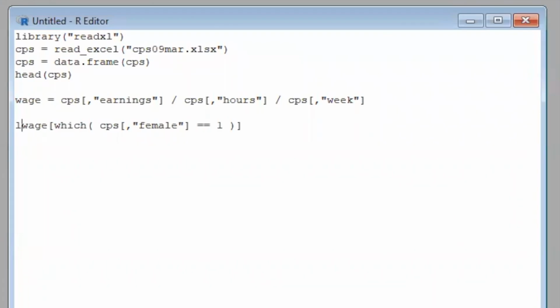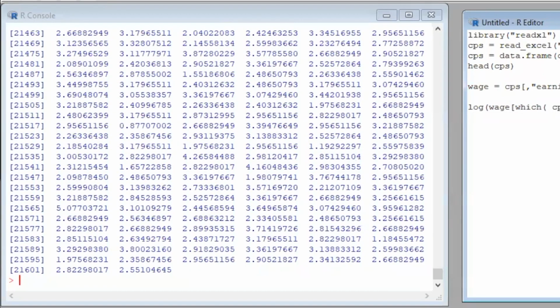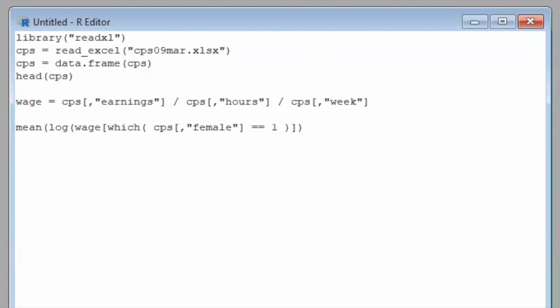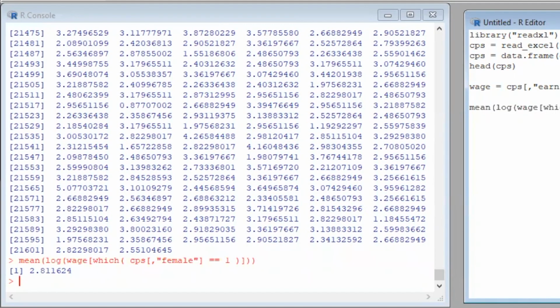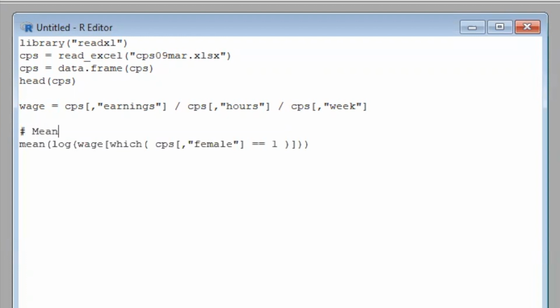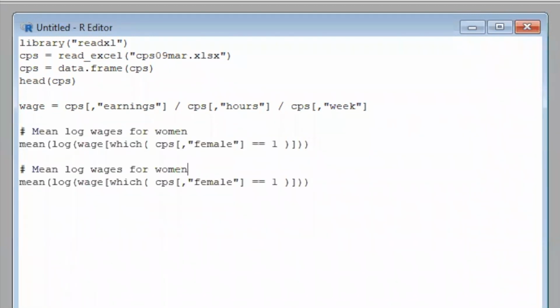If we want the log wage, of course we can apply the log function outside and then get the mean of the log wages among the subpopulation of the female individuals. By the way, we can put comments in the code. The part of the line after the pound symbol is not going to be executed. Let's next compute the mean log wage for the male subpopulation. Copy and paste this couple of lines. And let's get the set of indices with the female indicator equal to 0.